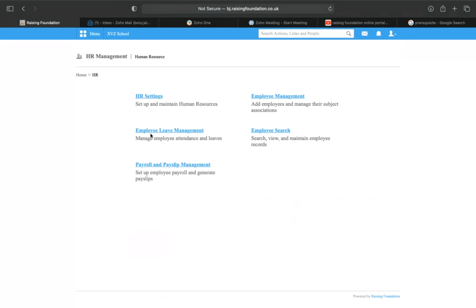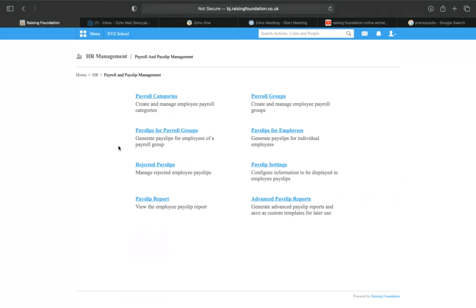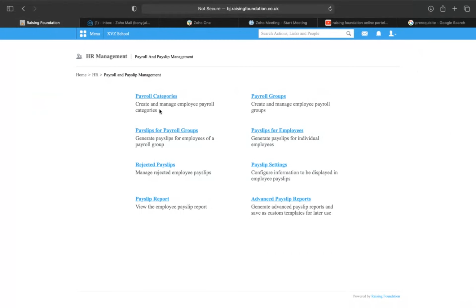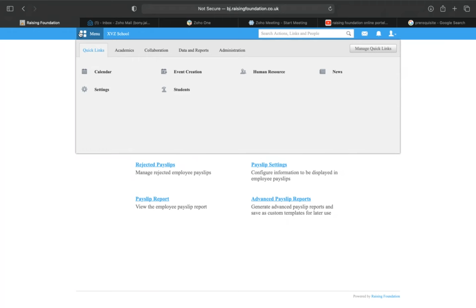Once we go into the human resources, we can see the payroll and payslip management. This is where all the payroll related activities are done or created and everything of such. Like I previously mentioned, we have to do a prerequisite check, basically allowing us to see if everything is in the right place. In order to generate a payslip, we have to have employees within the institute.